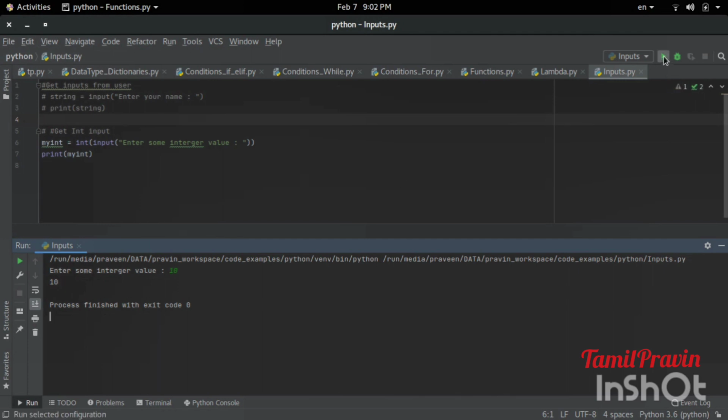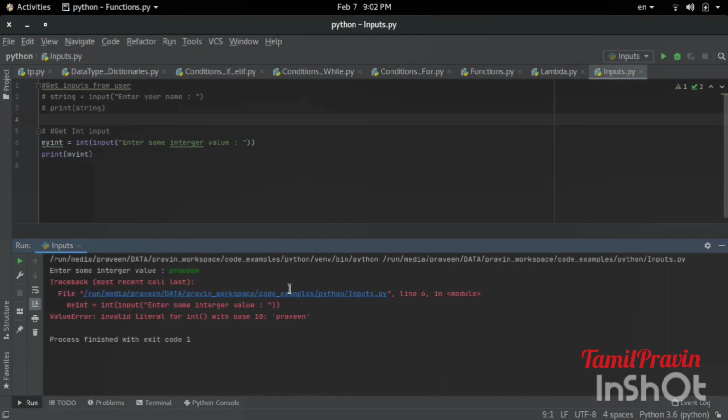Suppose I enter a string value? See, it shows an error because Praveen is a string, so it's not able to process it. Okay.